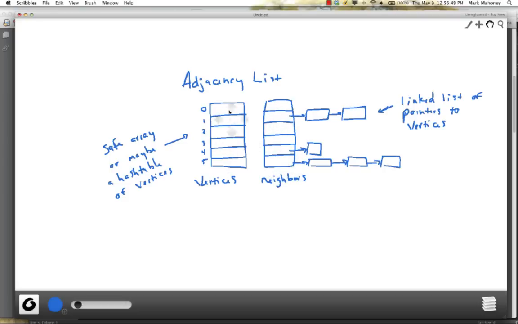But then we have this mirrored safe array. Okay, so there are 6 elements here. There are going to be 6 elements here with the same index values. But what we're going to store here are linked lists. This is kind of similar to our hash table. So what we do in here is we put pointers to all the neighbors.